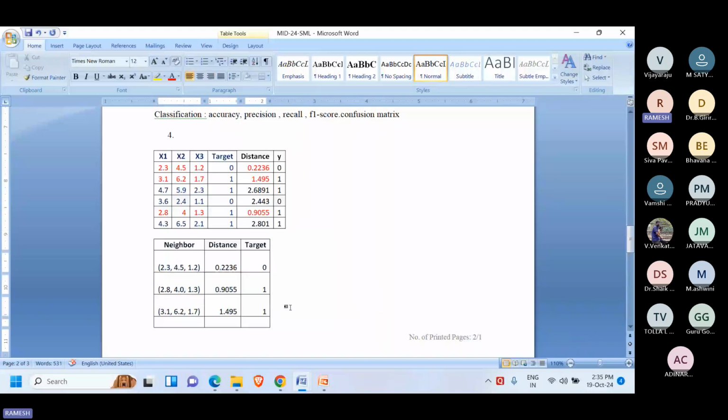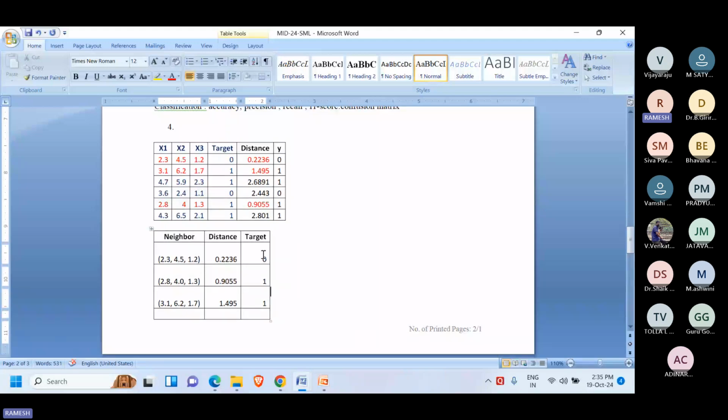So after finding the nearest neighbors, their target values, their y values, we have taken. The first one, y value is 0, then 1 and 1. It is a classification problem, so the majority class is the y predicted class. Now here the majority is 1. Only one 0 is there, and two 1s. So the majority class is 1.